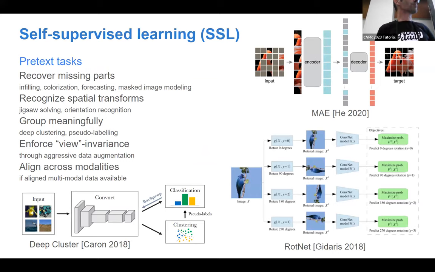So there are classic pretext tasks that you can play with. Either you try to recover things that you have hidden, could be the color, it could be part of the image, could be the next frame in the video, etc. You might want to recognize a transform that you have applied to the object, like rotations with RotNet: you apply the transform, and you want the system to recognize this transform. You might want to find groups which are meaningful, typically with deep clustering. Or something very powerful, which is to apply different transforms which don't change the semantics of your image, and then you want to find representations which are invariant to these view changes. And also, if you have multiple modalities, you might align across the different modalities.